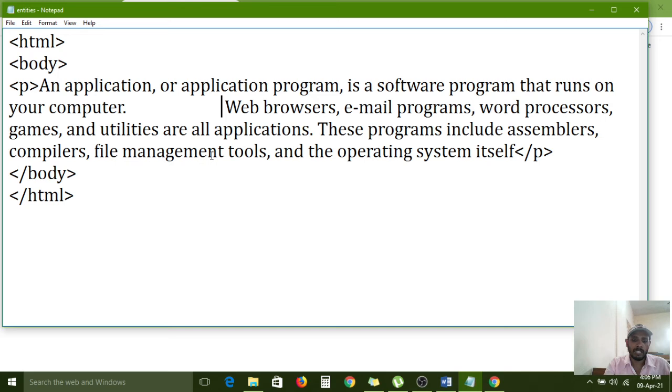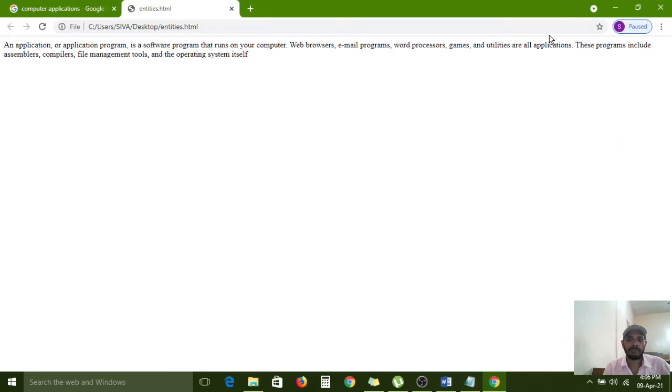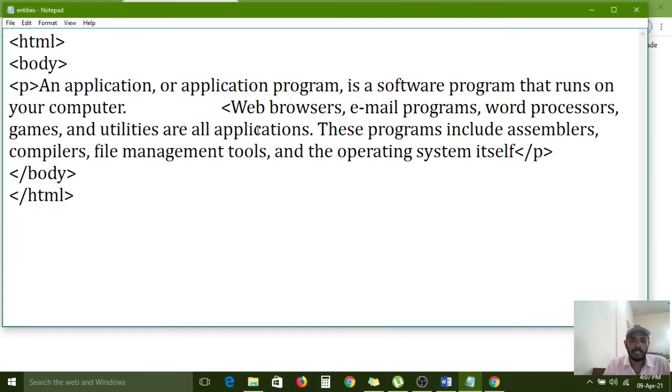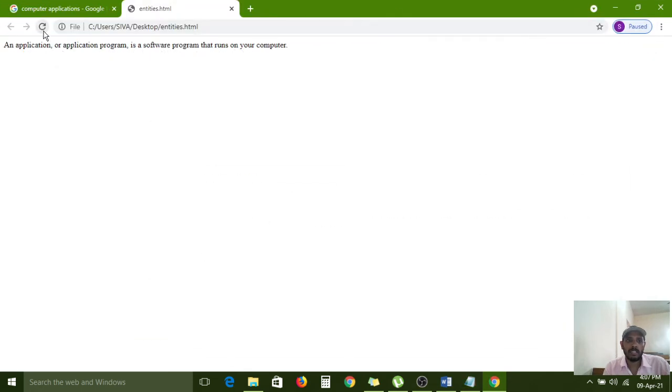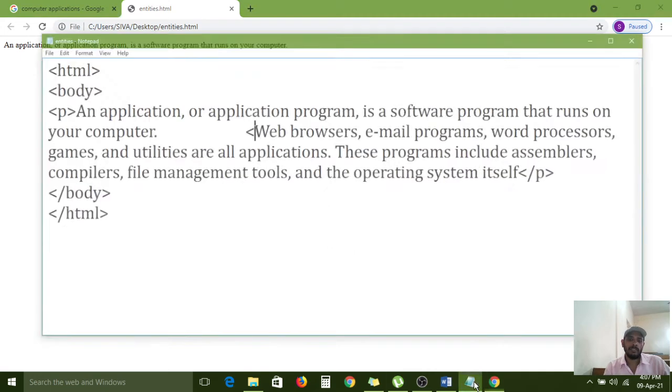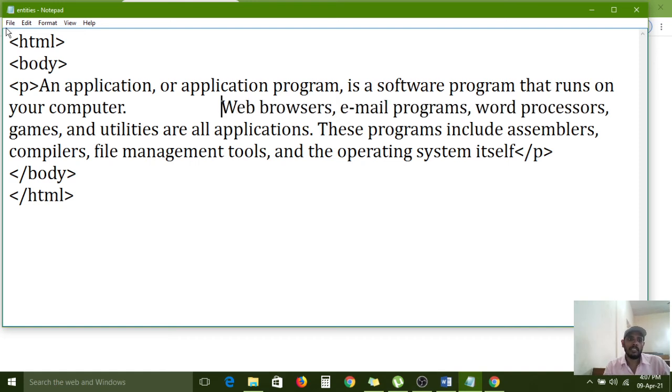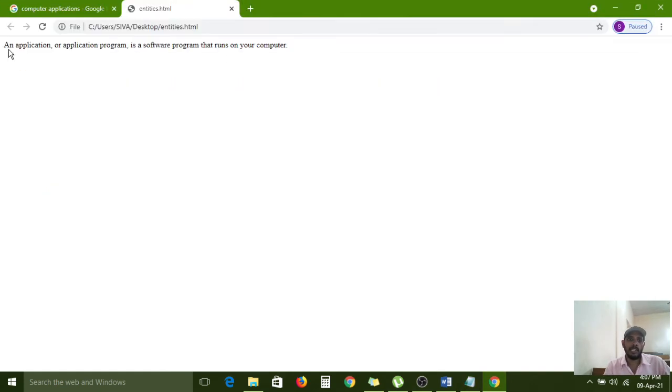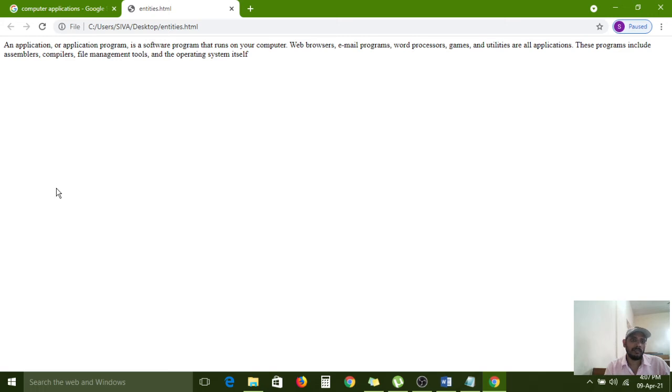All of you carefully observe. Here I am using one less than sign, saving this and refreshing this page. It is printing, but it is also expecting a closing tag. If you close it anywhere, then the remaining sentence will display. Now I am removing the less than symbol, and it will print the whole sentence here.